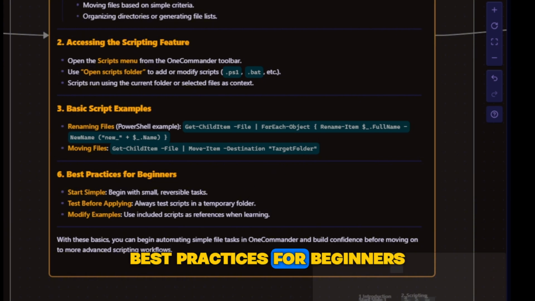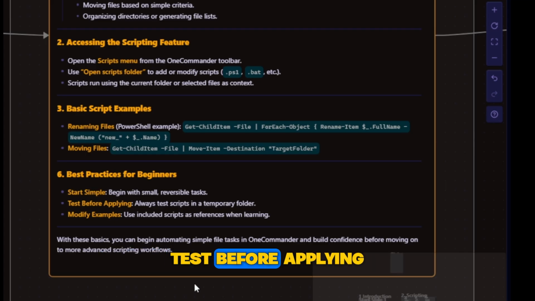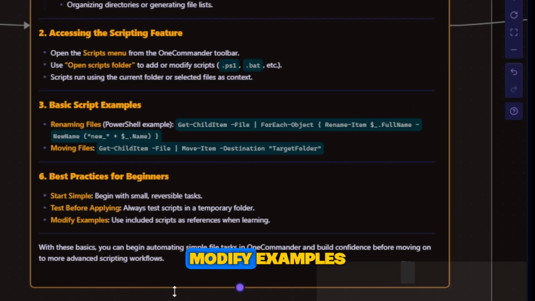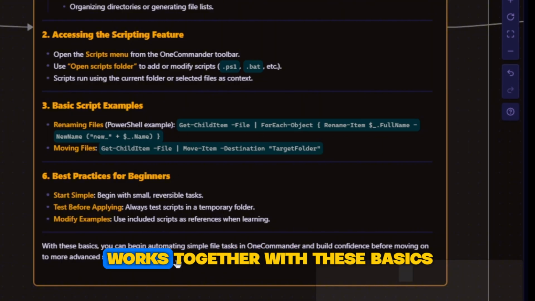Best practices for beginners. Start small. Begin with small reversible tasks. Test before applying. Always test scripts in a temporary folder. Modify examples. Use included scripts as references when learning. You can also drag the templates into an AI and have it explain what each line of code does and how it all works together.